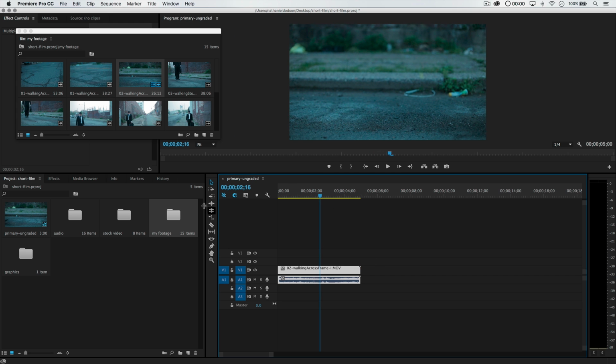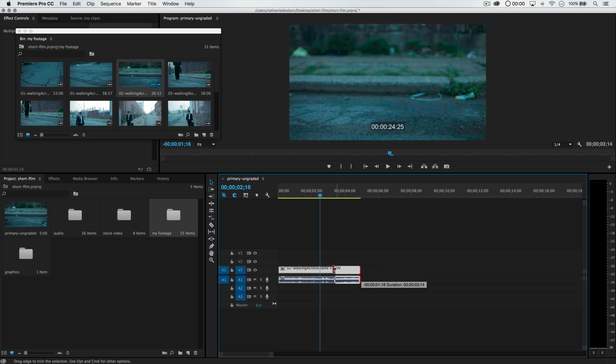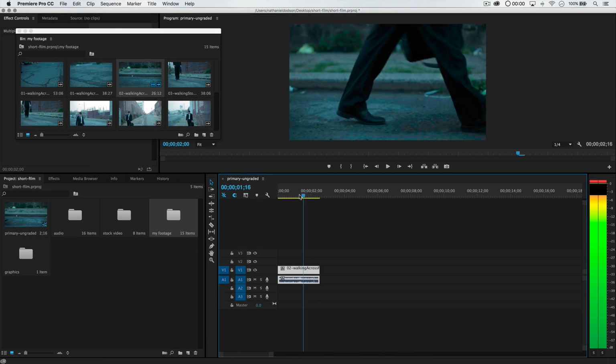All right, now we have snapping turned on. That's this little magnet here. The hotkey is the letter S. It can be useful to turn that on or off depending on what you're doing. We can grab the end of the clip here and just smush it right back.